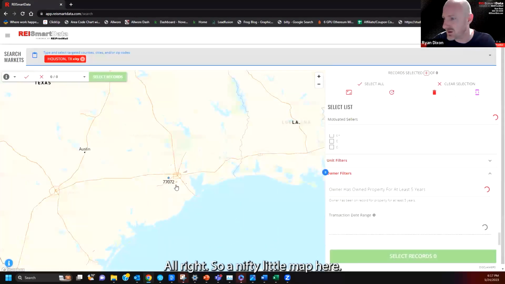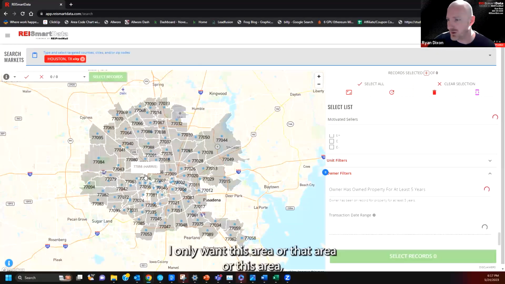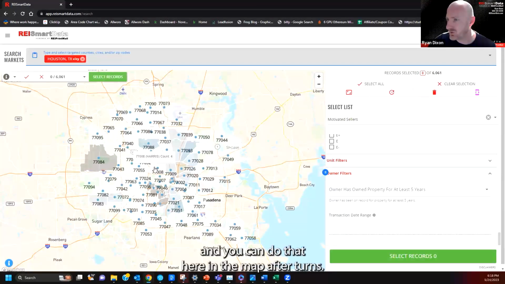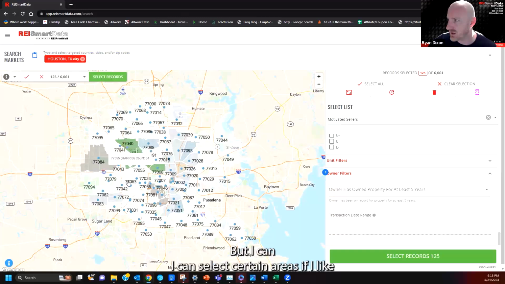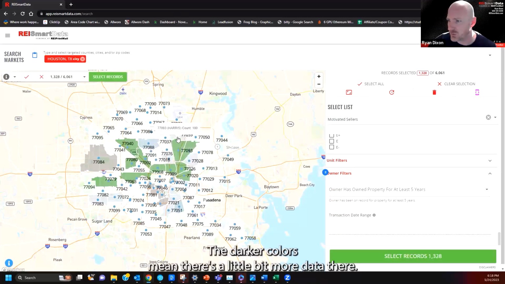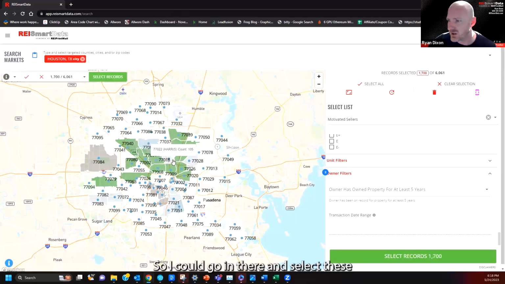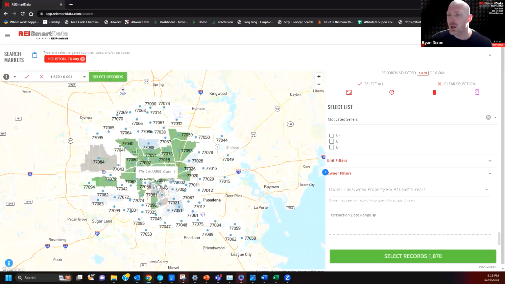Yeah, let's do that. All right, so nifty little map here. Now this is the time where you can go in and say, I only want this area or that area or this area. And you can do that here in the map after it turns. So you can see here, we got 6,061, but I can select certain areas if I like, and I can see that the 251 of 6,061 is selected. The darker colors mean there's a little bit more data there. So I could go in there and select these and really target my area, which is nice.